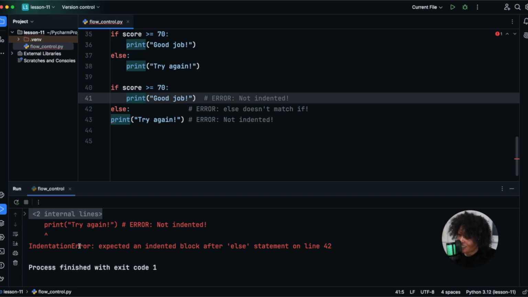Did I pronounce that right earlier? I might have messed that one up. Expected an indented... oh, whoa! Guys, this is what's happening. Expected an indented, wow. This is troublesome. I'm not even going to try to read it, but you see it. Expected an indented block after else statement on line 42.